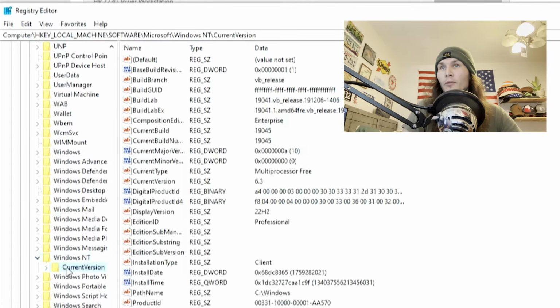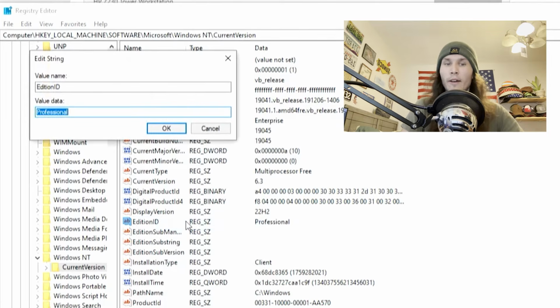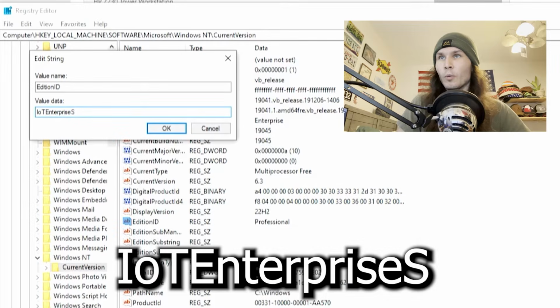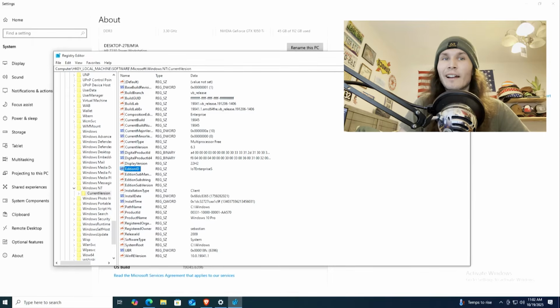Then you press current version and you have this pop up. What you want to look for is edition ID. As you can see, it says professional. You want to right click it and modify it to capital I, lowercase o, capital T, the way it's spelled like that. Then you press OK and you can get out of this now.